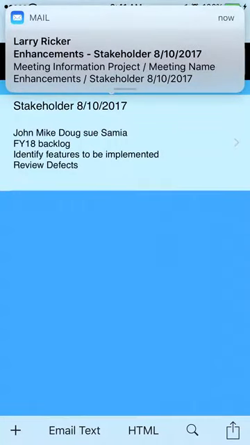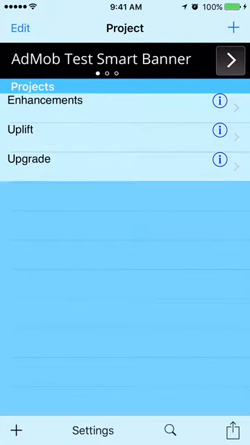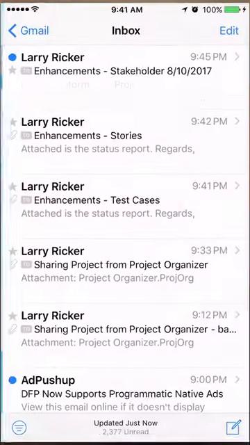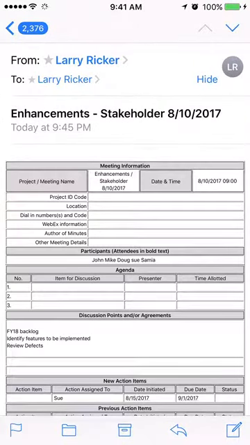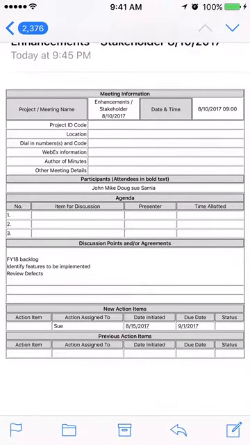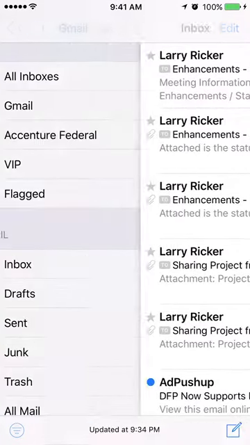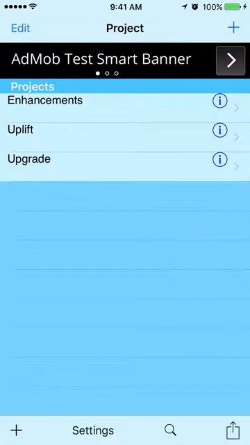Now all the information that you enter into the project organizer, and actually maybe I should demonstrate that email. So that'll come in email formatted for all your coworkers to read. Looks like you spent a lot of time creating that.